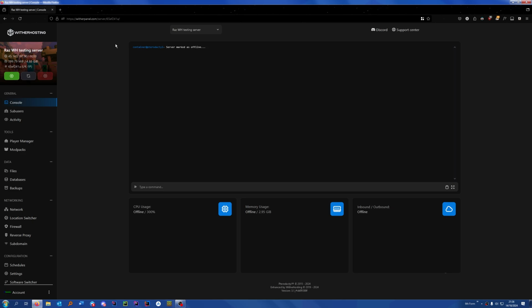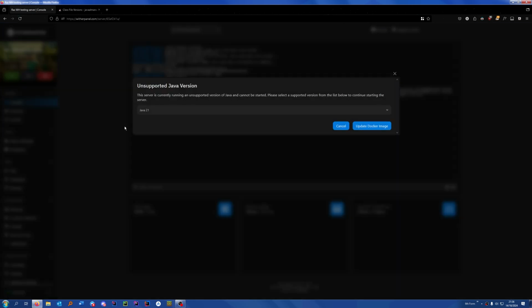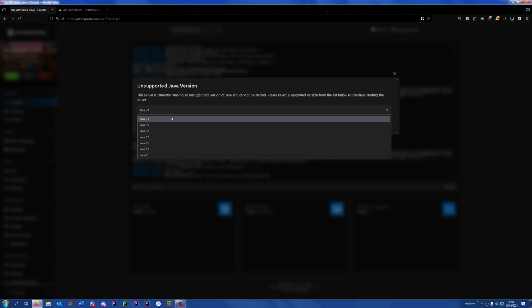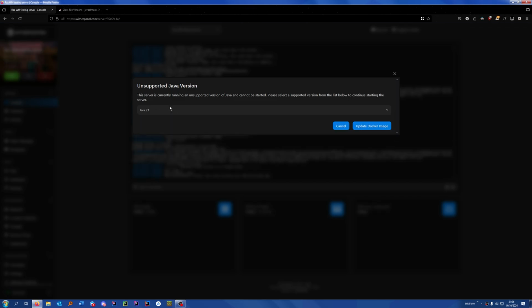The reason why you might want to do this is that different versions of Minecraft require different versions of Java to run. You may see an error related to Java version when you start your server with the incorrect Java version. Sometimes our panel can pick it up and correctly identify which Java version you need, but other times you need to do this manually.